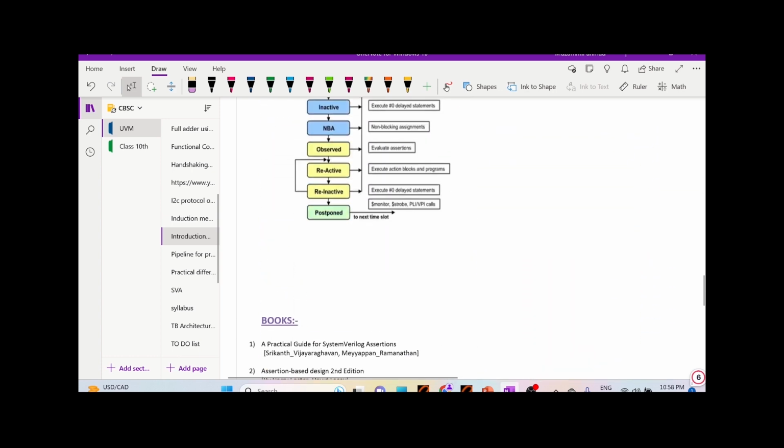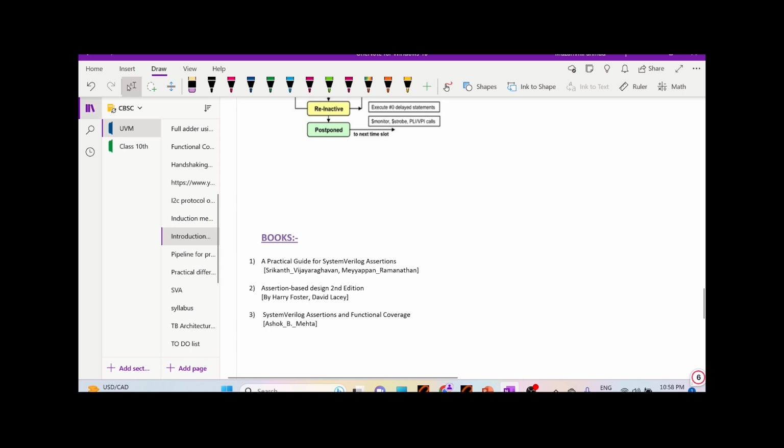Then I told you in the last video itself that these are the books that I am referring: A Practical Guide for SystemVerilog Assertion by Srikanth Vijayaraghavan, Assertion Based Design 2nd edition by Harry Foster, and SystemVerilog Assertion and Functional Coverage by Ashok. You can also refer to these books for more understanding and more detailed analysis.